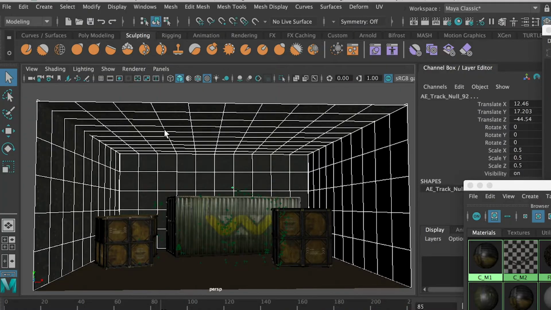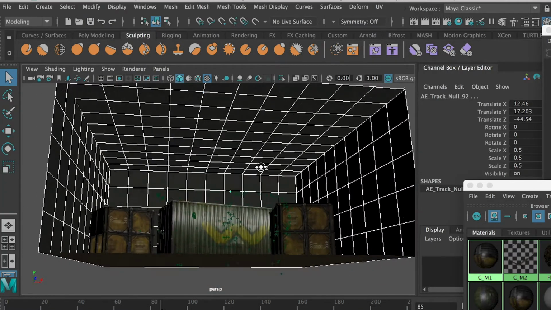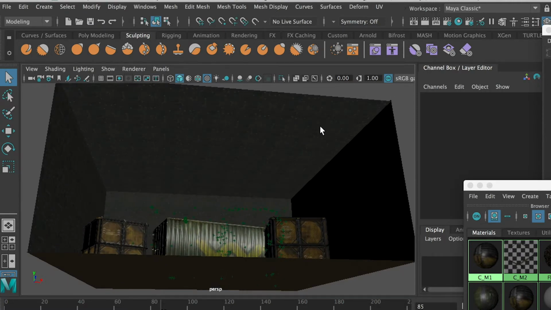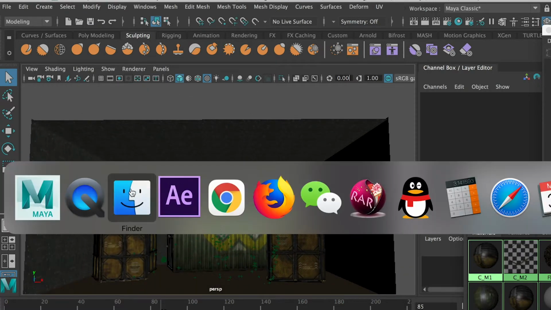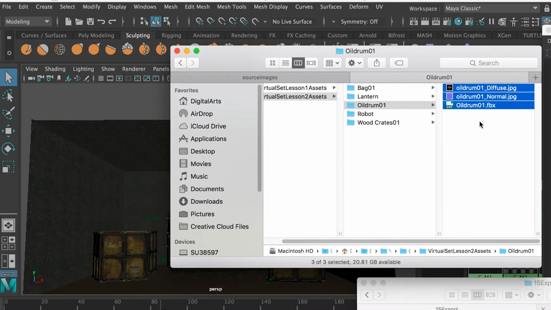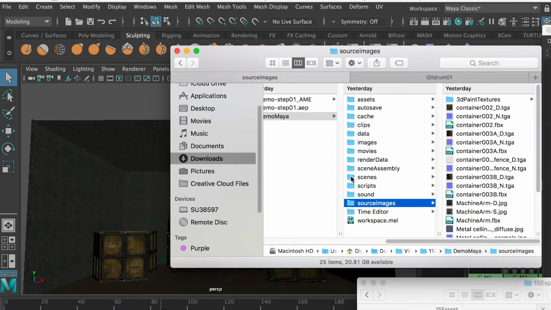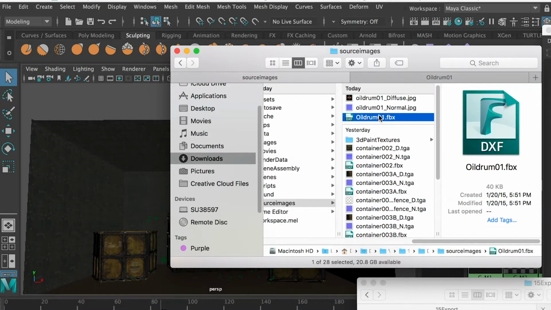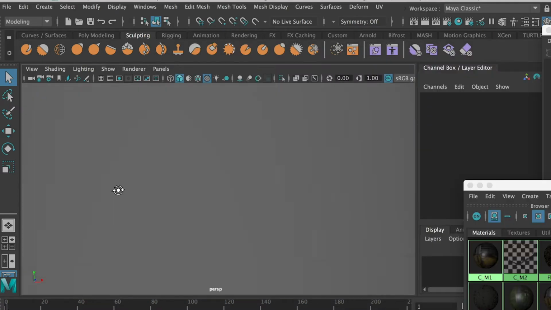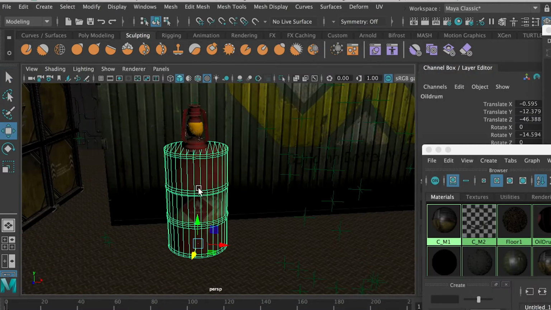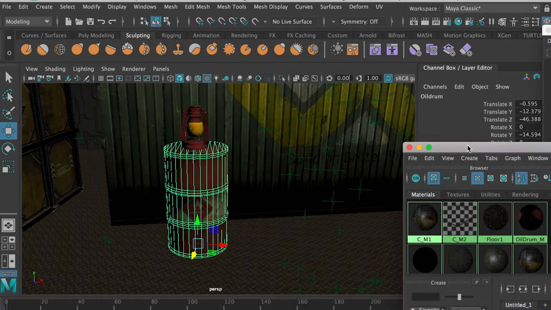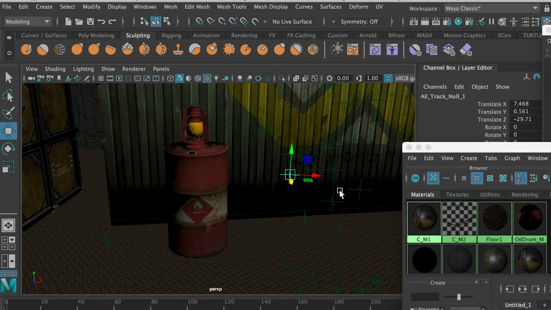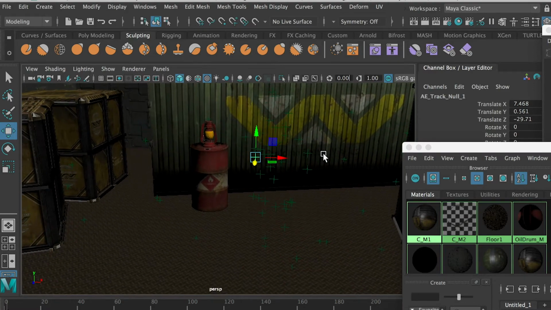Alright, then you will create the plane for the wall and the ceiling and apply texture to it. Here we're going to copy the model and the texture for the oil drum, go to your project folder, source images, and paste it here, and then bring the models into the scene. Then you will scale it down, also bring in the lantern, create materials for them and apply the textures. Okay, so now let's talk about the lighting.